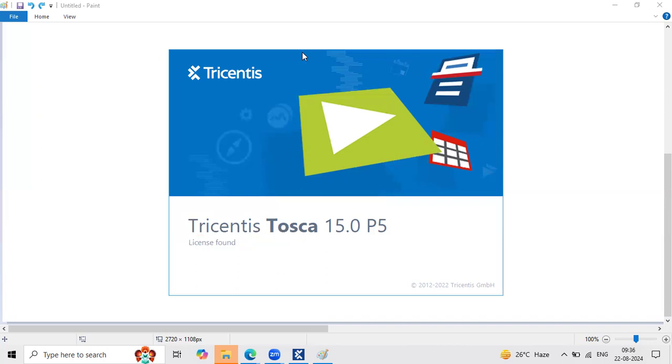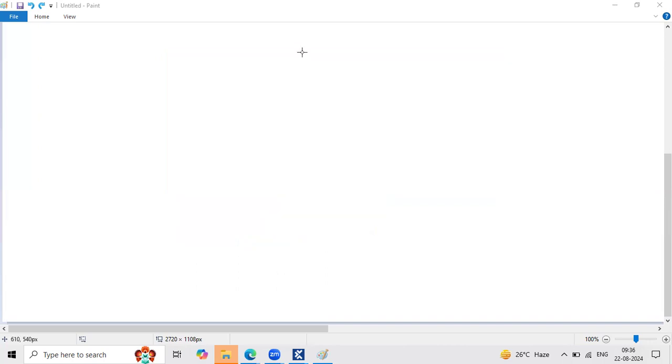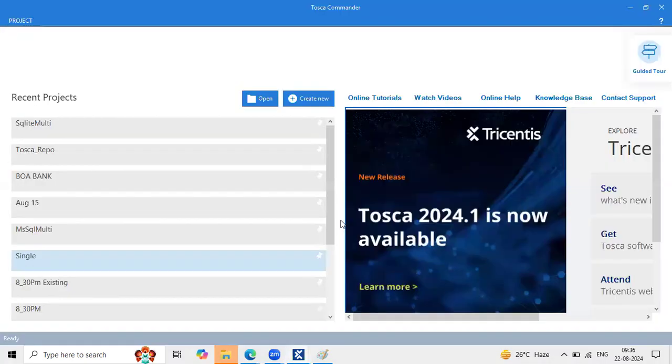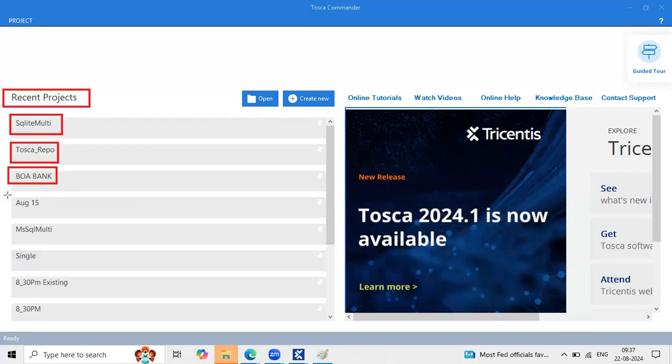Now the license is identified, team. Directly it's going to the Tosca Commander home page. Let me show you the Tosca Commander home page. This is the Tosca Commander home page, team. Once you open Tosca Commander, here itself you are able to see all recent projects. These are all my recent projects which I created earlier, team. Each and every project is a completely different project. I just created these many projects at my workspace level.